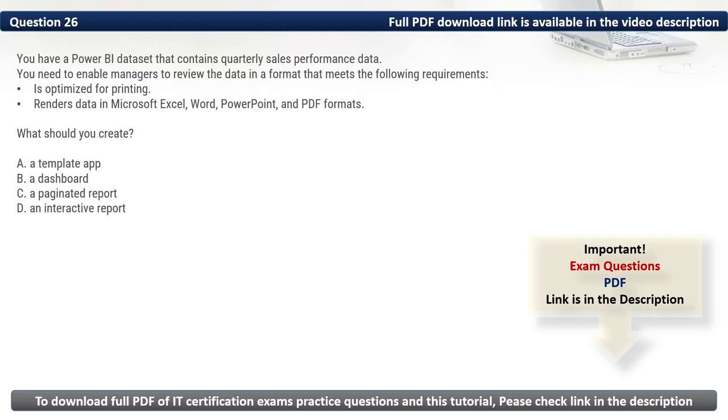We have A, a template app. It distributes pre-built reports but is not optimized for printing. Then we have B, a dashboard. It is interactive but does not provide printable structured exports. Then we have D, an interactive report. It is designed for on-screen interaction, not optimized for printing or exporting in multiple formats. As such, we should create a paginated report. Thus, the correct option is C.